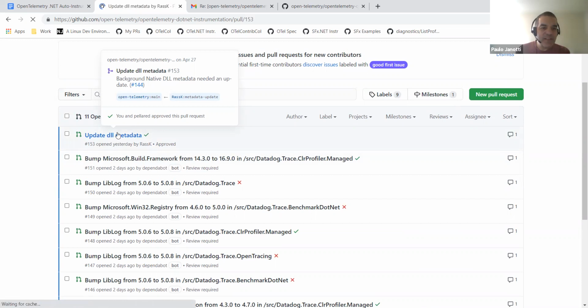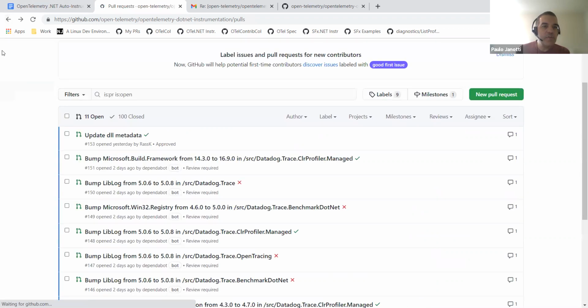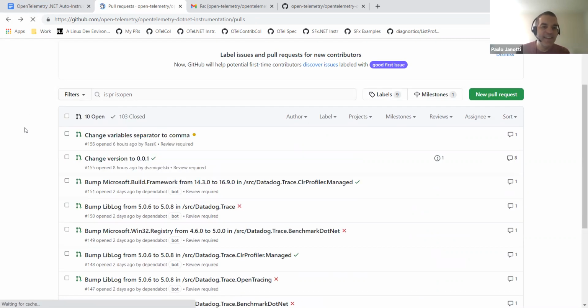Then we have the DLL metadata. Oh, this was merged. So maybe do a refresh.